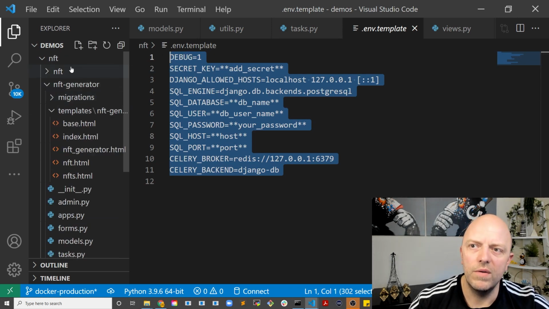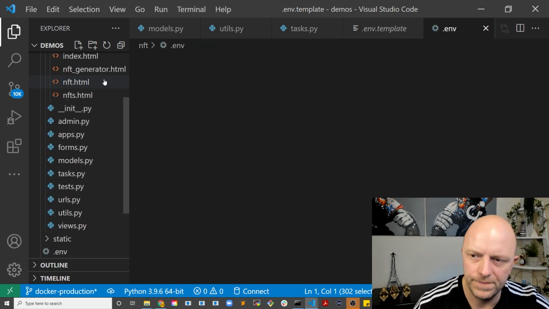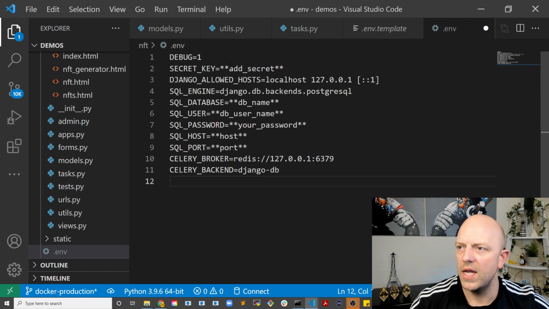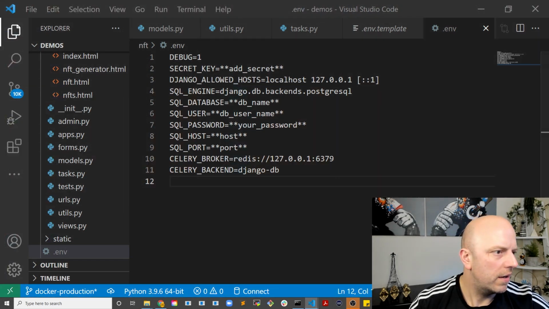We want a new file in here. New file. This will be .env. Just paste that in if you like. Let's save that. And if I just go in here and look at my other details, because I've already saved most of my details here.